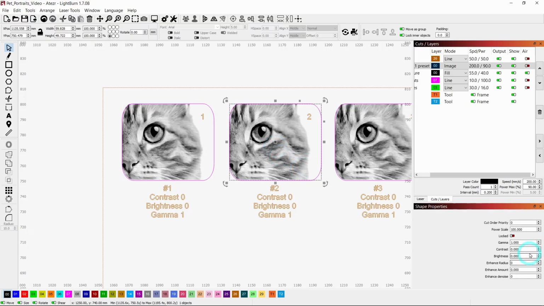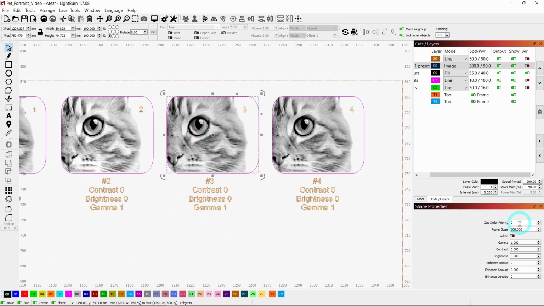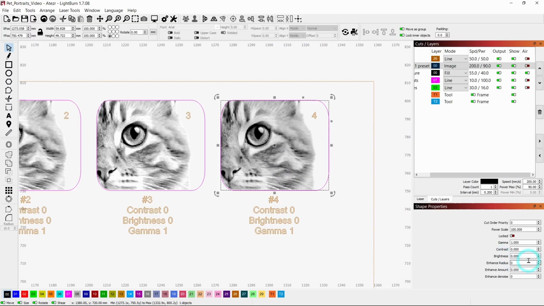So I'll leave the first one as it is, and then I'll change the second one. I'll boost the brightness and contrast 2 steps, and then make sure to change the text underneath each one as you go so you don't forget where you've set it. This third one, I'll boost it 3 and 3 and increase the gamma a little bit. And the last one, I'll increase it to 4 and 4, and I'll bring the gamma up a little bit more.